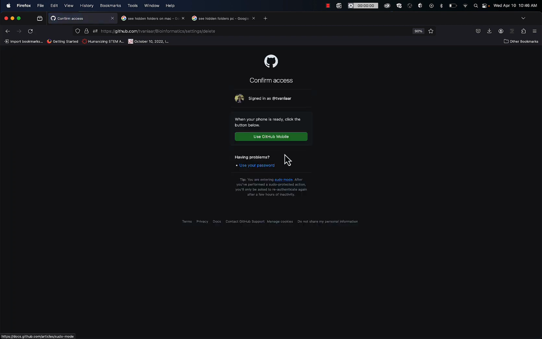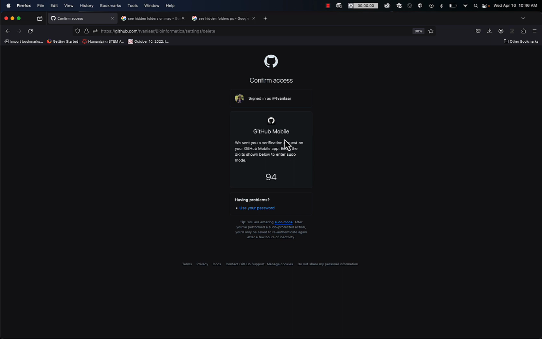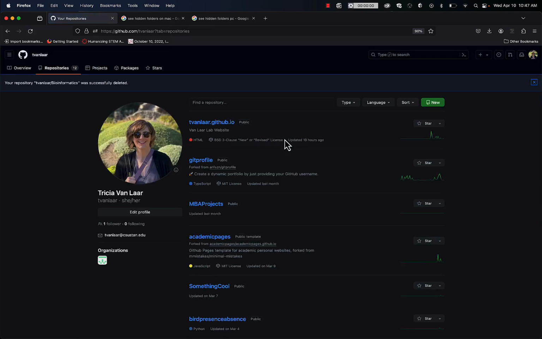Bioinformatics, delete. Okay, hold on. Let me find my phone and do that real quick. Okay, I moved all my apps around, so I'm looking on my phone for that silly app. Okay, I found it. Got it. Enter verification request. If you don't have the app set up, it's probably not going to give you that message, but I do. So there we go. Okay, so I deleted it.